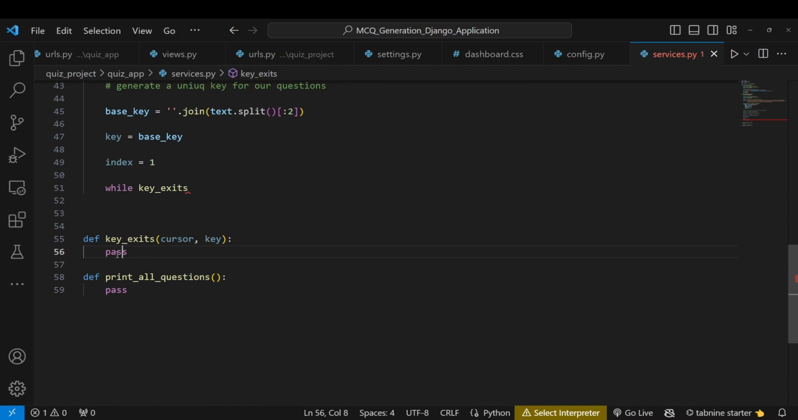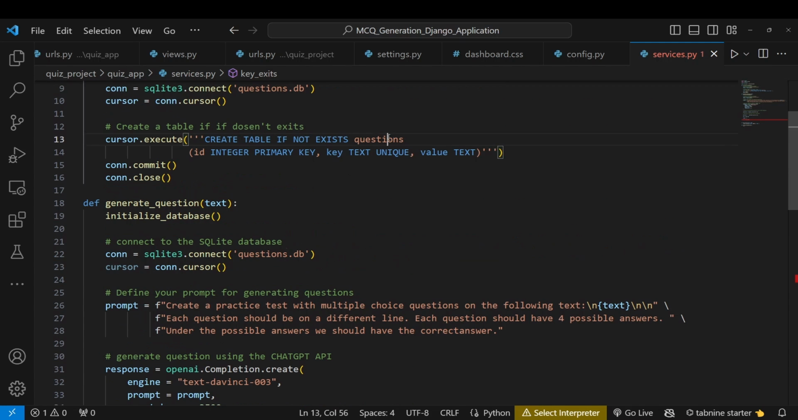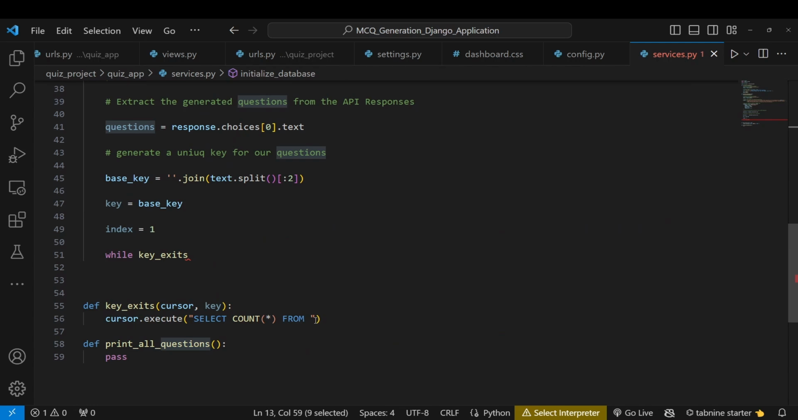So here we are going to call cursor.execute, and we are going to select our database. So select count of our complete data, so count all from our, what is the database name that we have here, questions. So questions where we have the key. So key, right now we did not have any key, so key equal to what that we are going to add. Okay, so key equal to what.